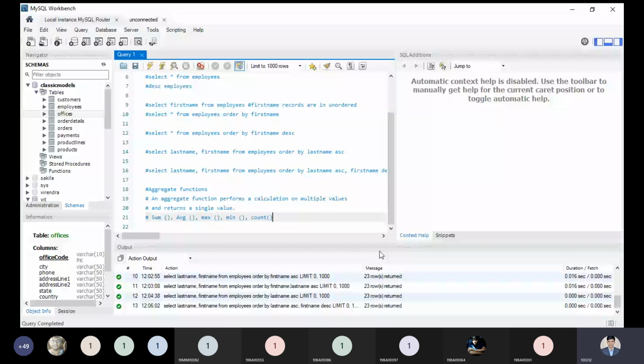Here we will see only the limited functions, and there are other functions that also exist, such as standard deviation and variance. For understanding purposes, I'm explaining right now the 5 functions that belong to aggregate functions. Aggregate functions perform the calculation on multiple values and return a single value.